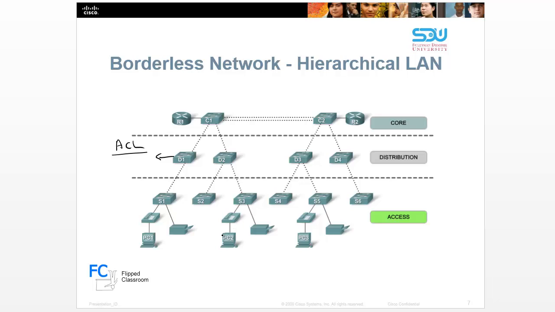For example, if you want a rule that PC2 is not able to communicate with PC1, you can write these rules by using an access control list on the D2 or D1 switch. When traffic comes here, the D2 switch will do the filtration by using the access control list. And if here we have, for example, PCX, PCX will be able to communicate with PC1, but PC2 will be blocked.